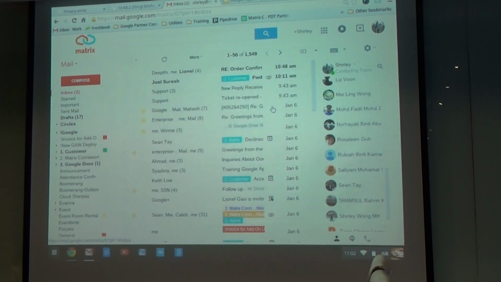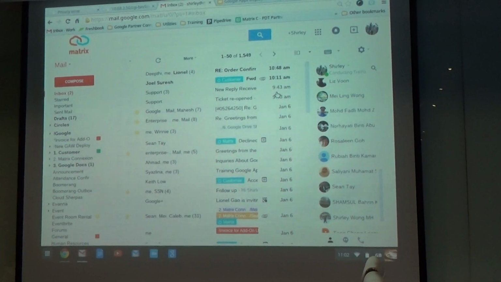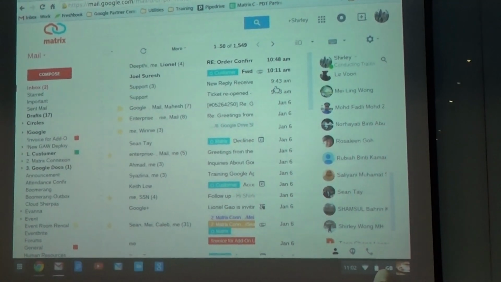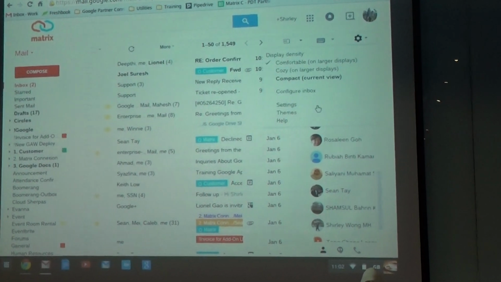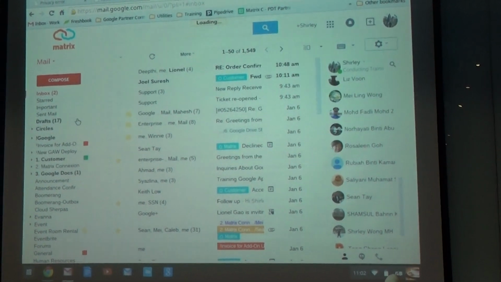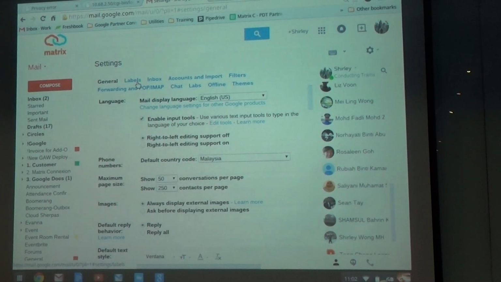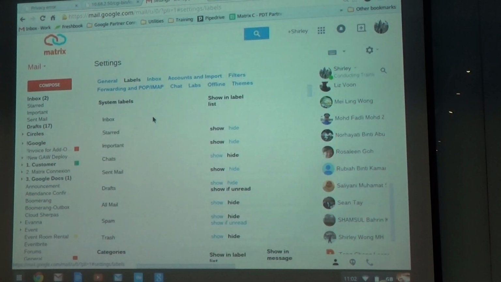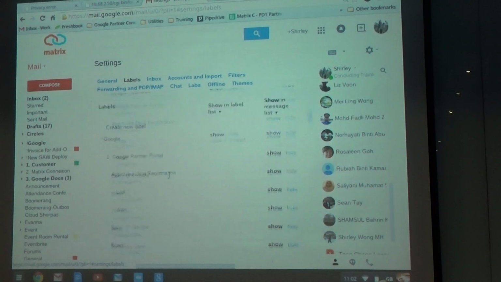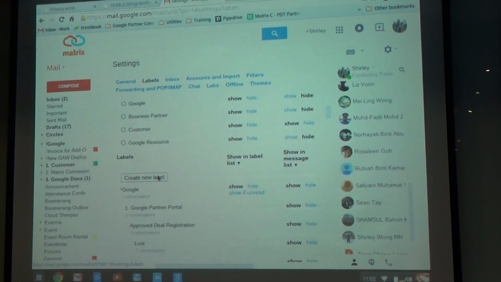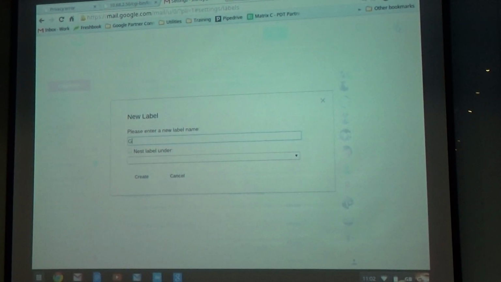Okay, how to create all these labels? There are a few ways to create labels, but I want to show you the standard way. First, you go to settings, under the labels here. Then you go to create label, new label. I will put Qualcomm, because I have not created a new one.